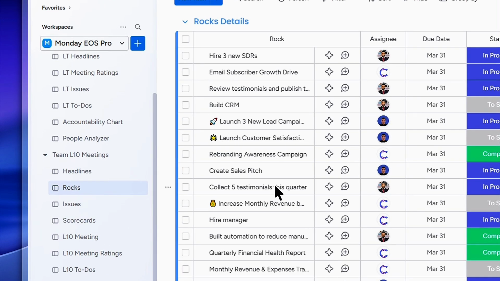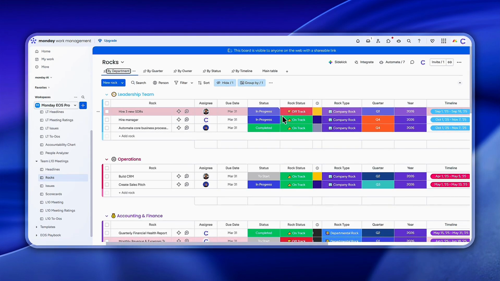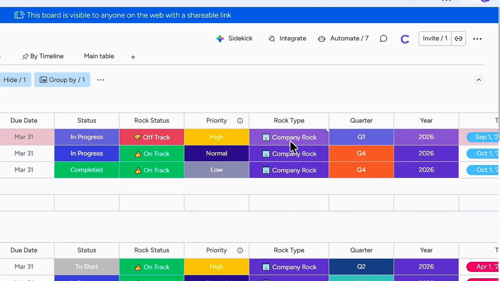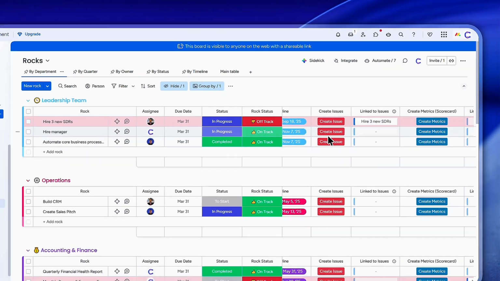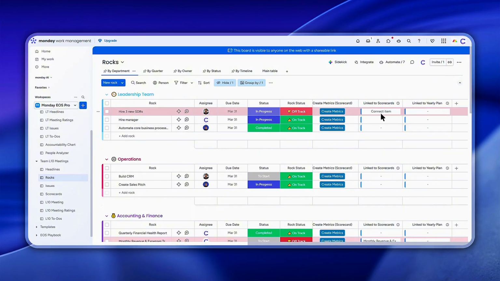Let's go to rocks. You can see the rocks. By department, assignee, due date, status, whether they're off track or on track, priority, rock type, whether it's a company rock or departmental rock, quarter, year, and timeline. You can also create issues here from rocks if they're off track. You can create metrics from here. It will link to your scorecard.